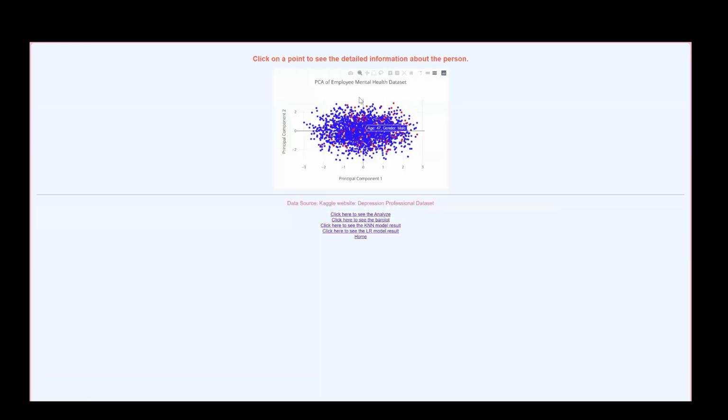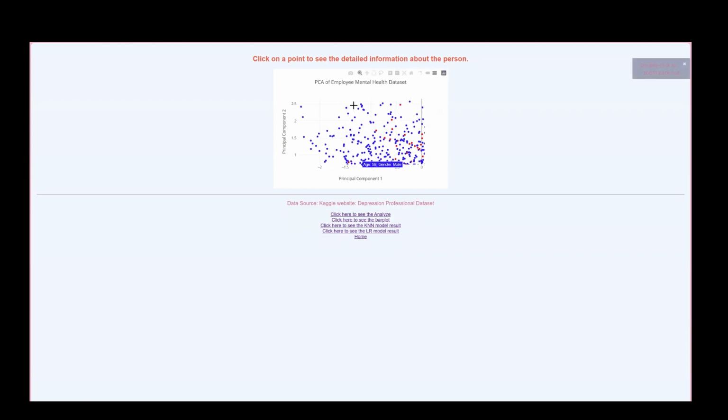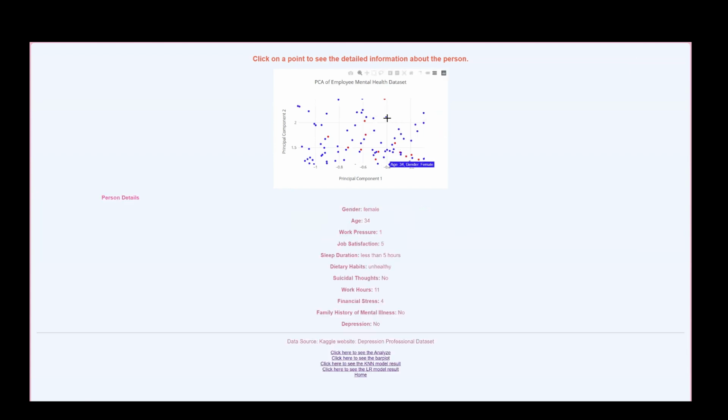So for the analysis result, this is the PCA, and you can see a lot of blue data points and some red data points. Blue data points are the people without depression, while the red ones are the people with depression. If we zoom in a little bit and select one blue dot, you can see the detailed information of this selected data point.